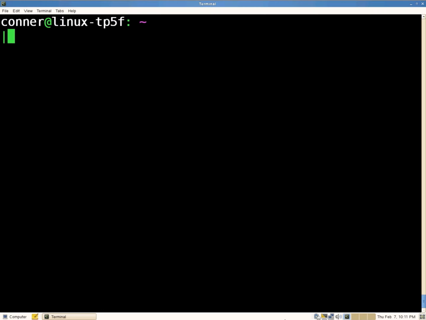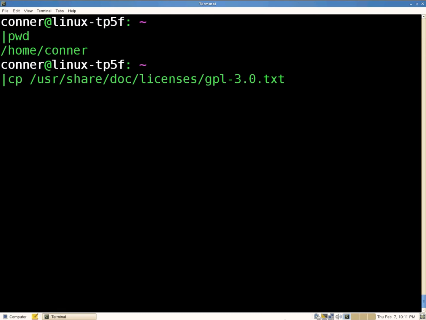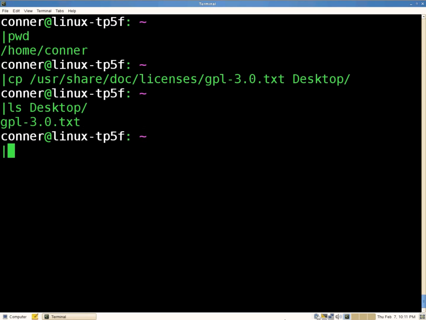I've chosen to use the GPL 3.0 license. Let me go ahead and copy that to the desktop. First, where am I? I'm in my home directory. Next, I need to copy the license to my desktop. Now if we look on my desktop, we can see that it now has the GPL license.